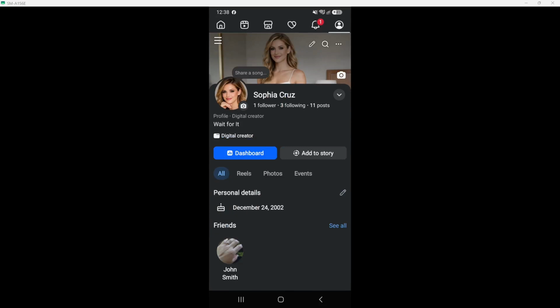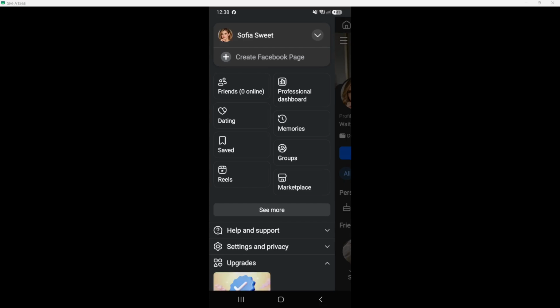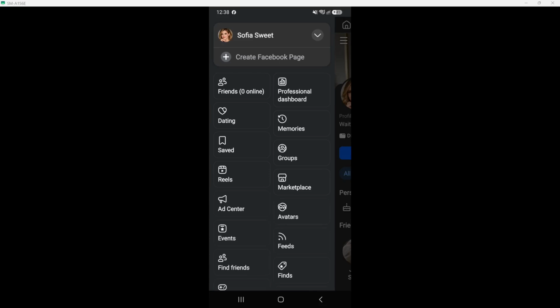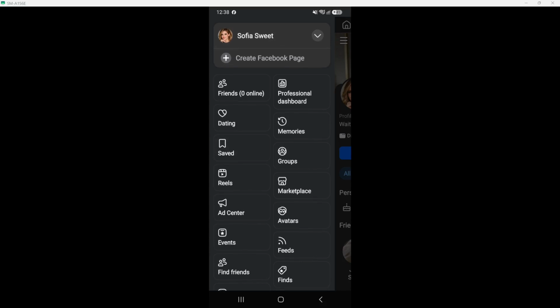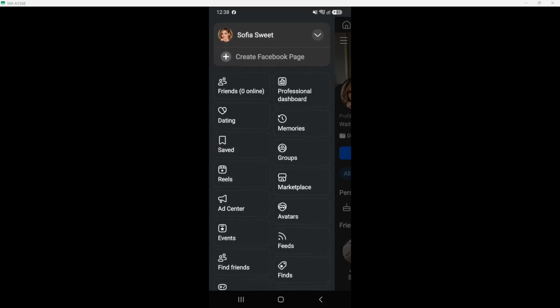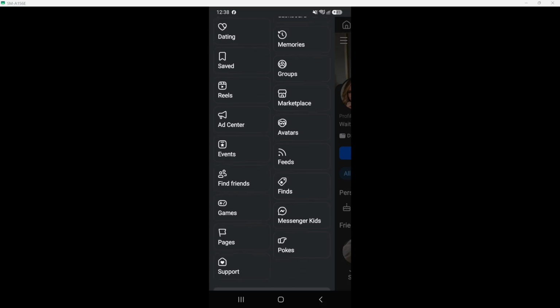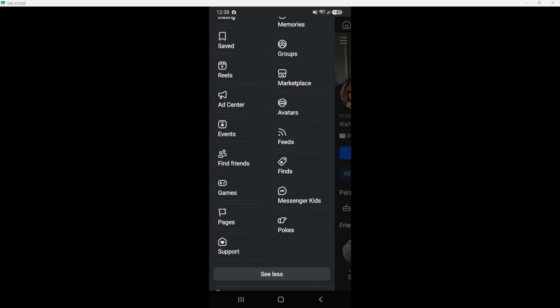Next, tap the menu icon, which is represented by three horizontal lines, also known as the hamburger icon. This icon is usually found in the bottom right corner of your screen on iOS devices or in the top right corner on Android. Once you tap it, a side menu will slide out, revealing various options for navigating through Facebook's features. This menu is your gateway to different sections of the app, including your settings and more. It's reassuring to know that you have quick access to everything you need from this menu.